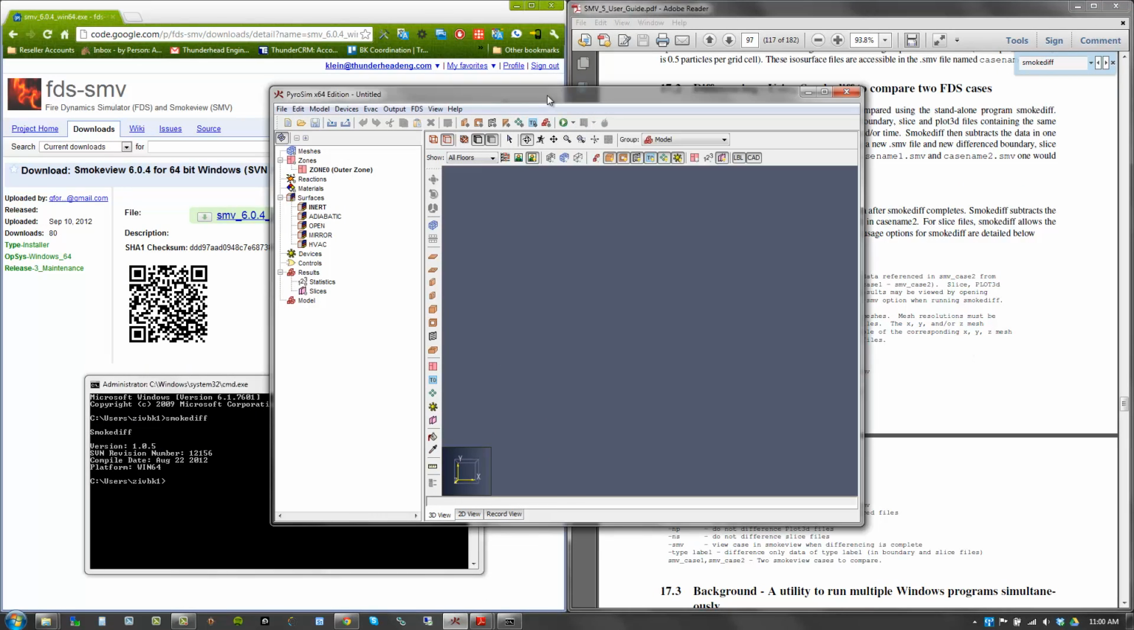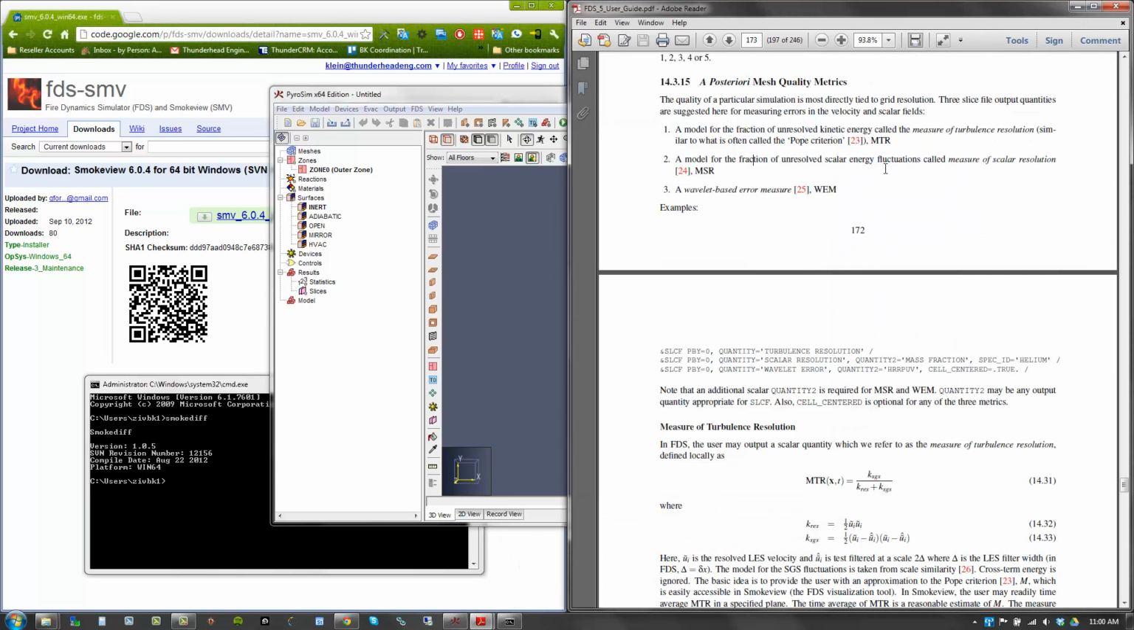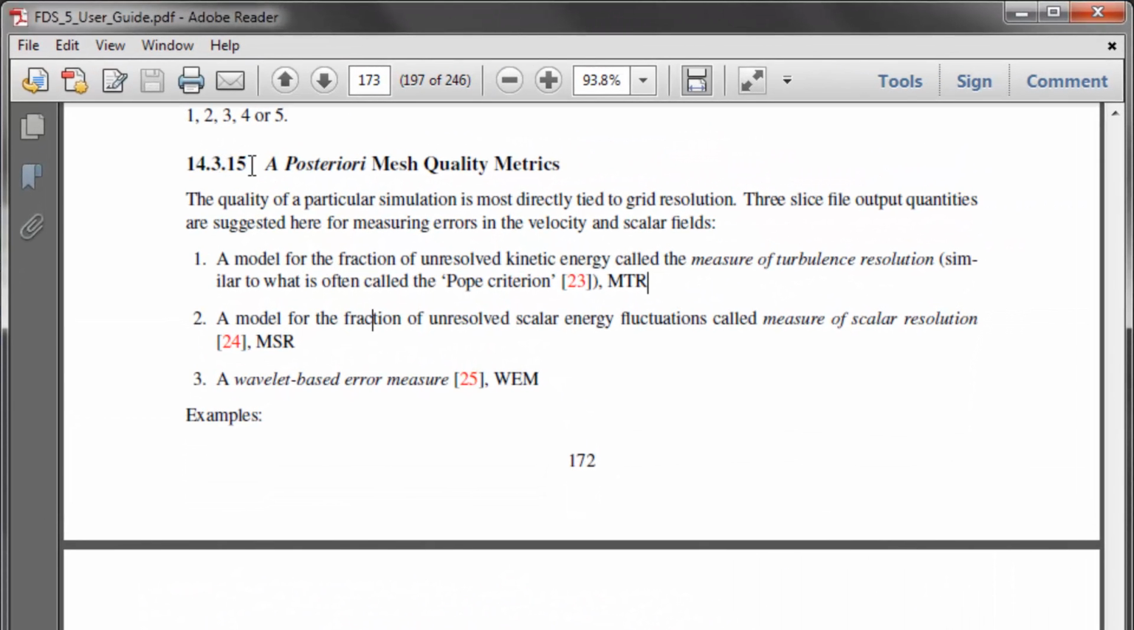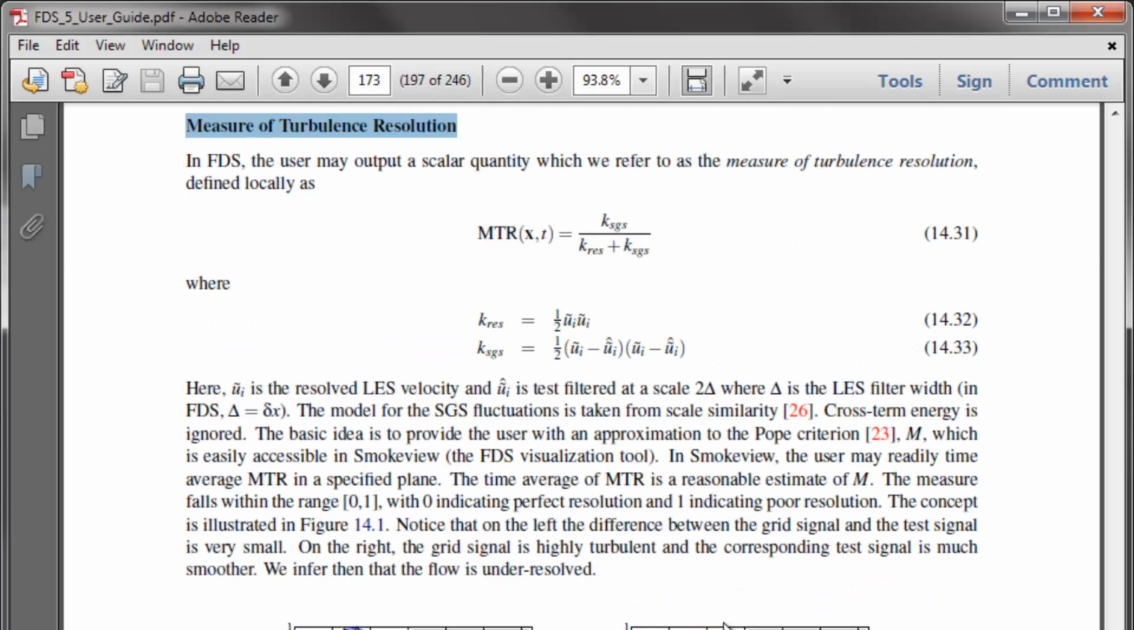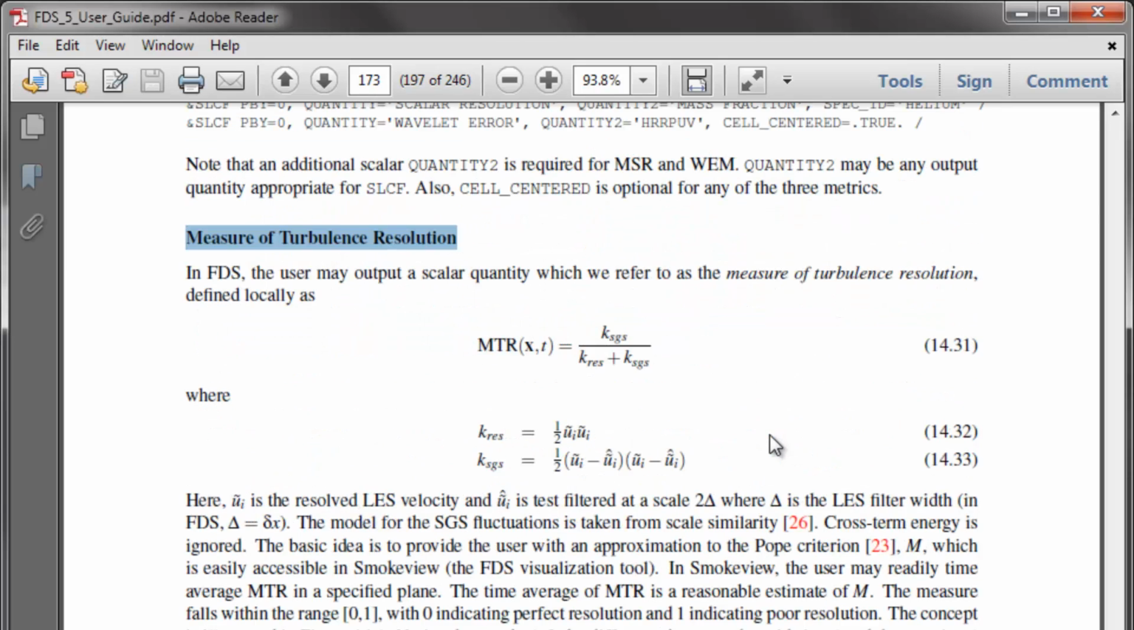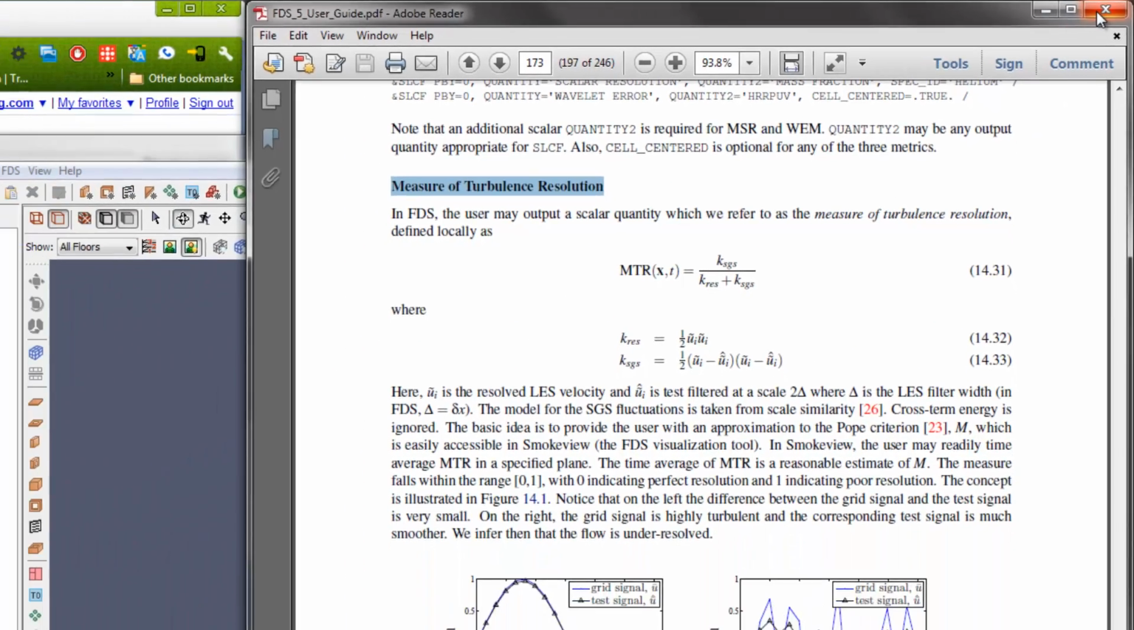What we'll be differencing in our FDS cases this time is a quantity known as MTR, or Measure of Turbulence Resolution. In PyroSim, this is just referred to as turbulence resolution because that's what the quantity is called in FDS. If you want to read more about what these metrics are, you can look at section 14.3.15, A Posteriori Mesh Quality Metrics. This section describes MTR and goes into how it's derived, what it means, and what you're actually measuring. I will leave that to you to follow up on and read through and not describe it here.